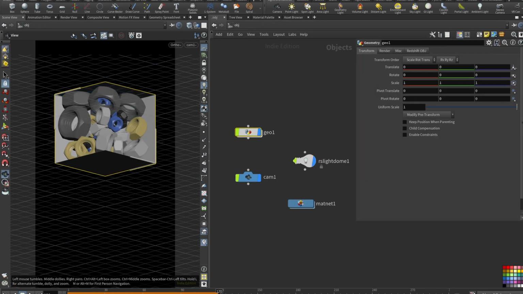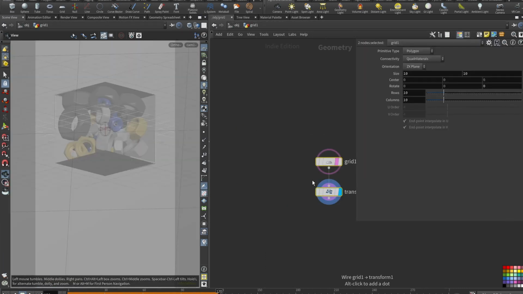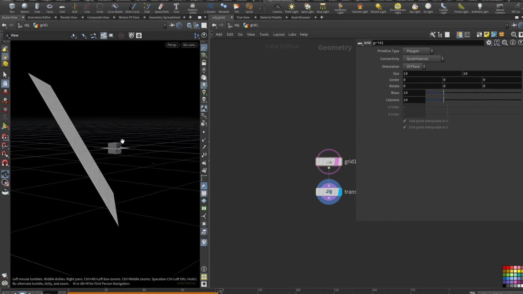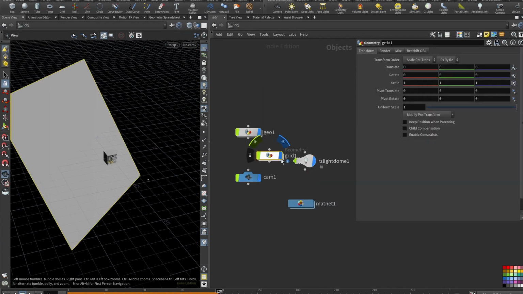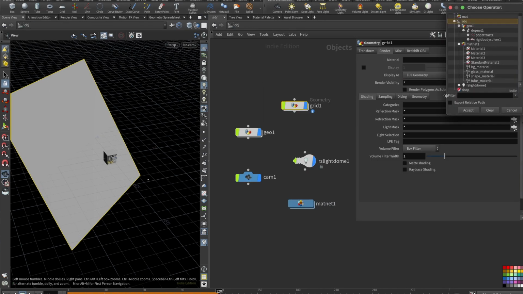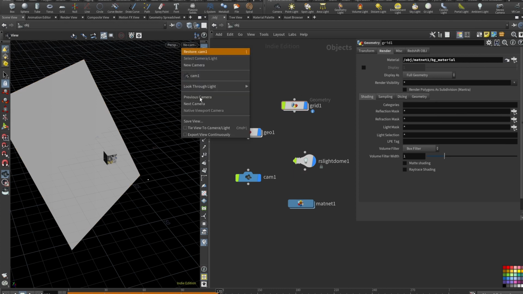For the grid, let me just copy the grid for the sake of time. I mean, it's just a very simple grid. It's a bit tilted, but yeah, that's basically it. So nothing fancy. This grid should have the material, which should be our BG material, our background material. So yeah, I think we are good.